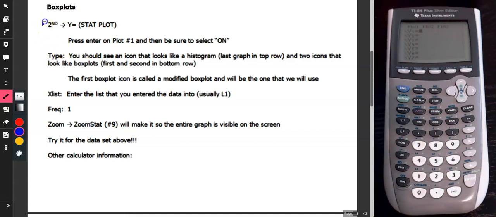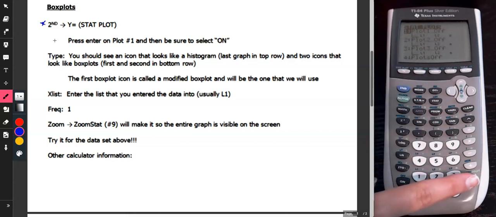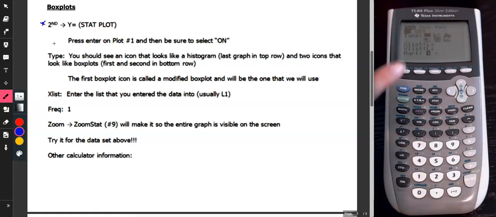Now let's start with the steps from our notes. We're going to click second, and then y equals. Now you're in the stats plot menu. We want to turn plot 1 on. Right now plot 1 is off. So we're going to click enter on highlight on. It's already highlighted, it's blinking. Click enter again, and now it'll be turned on.